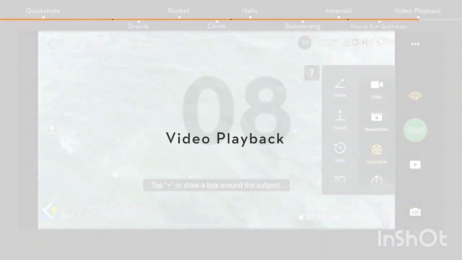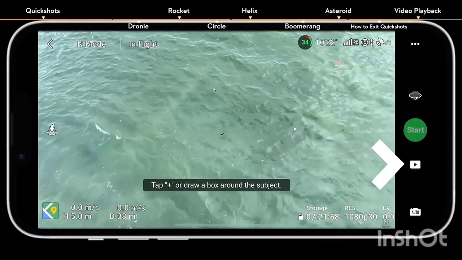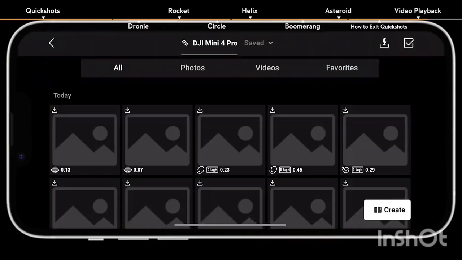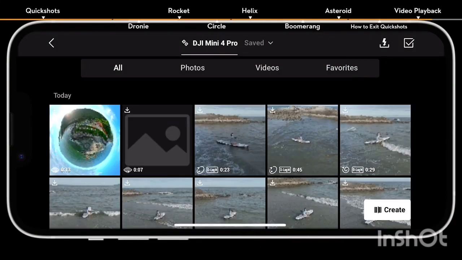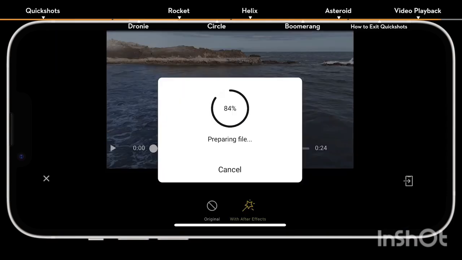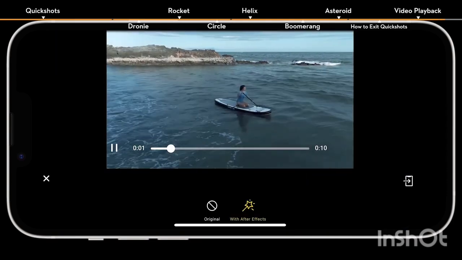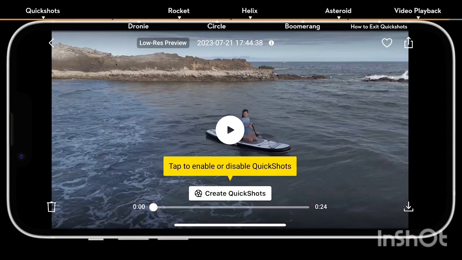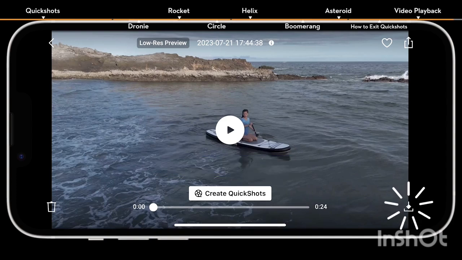Video playback. After shooting is complete, tap the playback button to preview the footage. Tap Create QuickShots to preview the QuickShots video. Tap the download icon in the bottom right corner to download the footage to your mobile device or the touchscreen remote control.